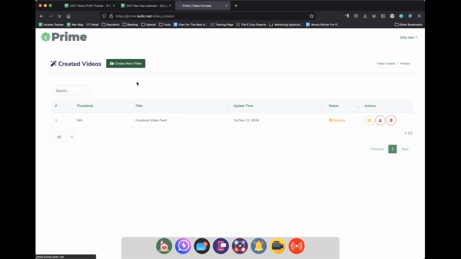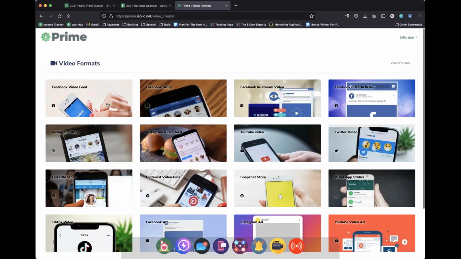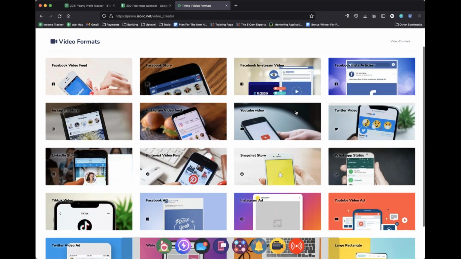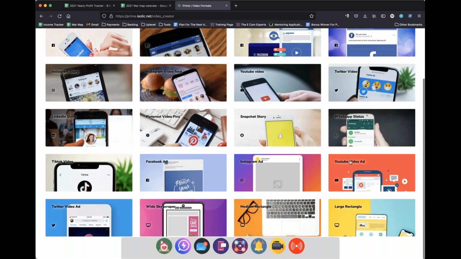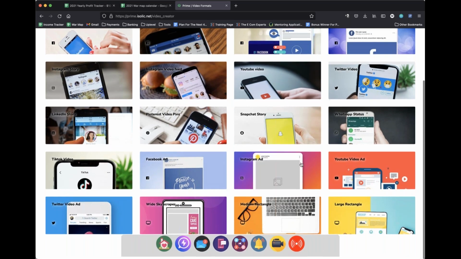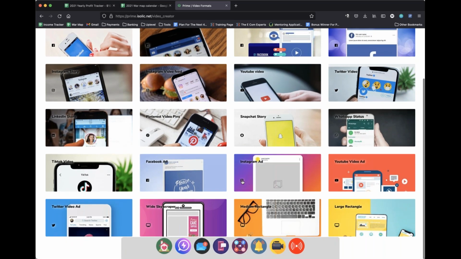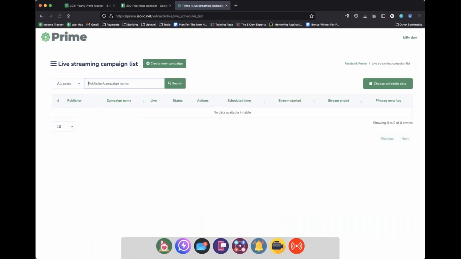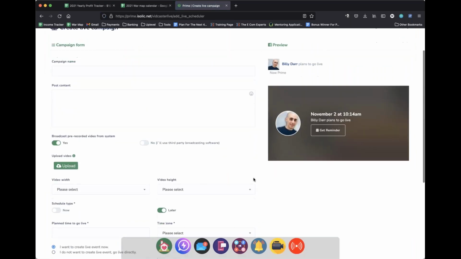Again, it allows you to create all types of different videos, like Facebook videos, Facebook stories, Twitter videos, YouTube videos, just videos in various different formats, YouTube, large rectangles, Instagram videos, TikTok videos, and so on and so forth. And finally, we have live streams. Within live streams, we can create a new campaign, and we'll go through the details in a few moments.